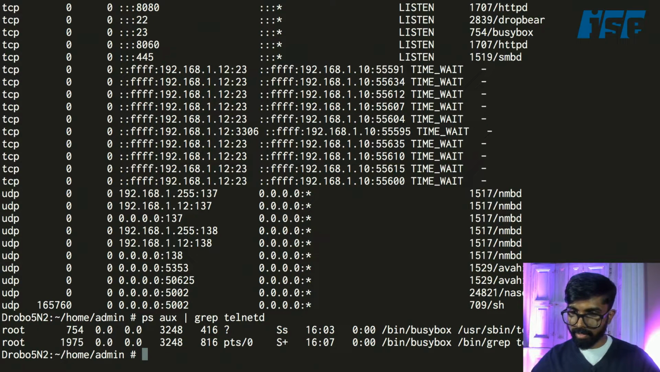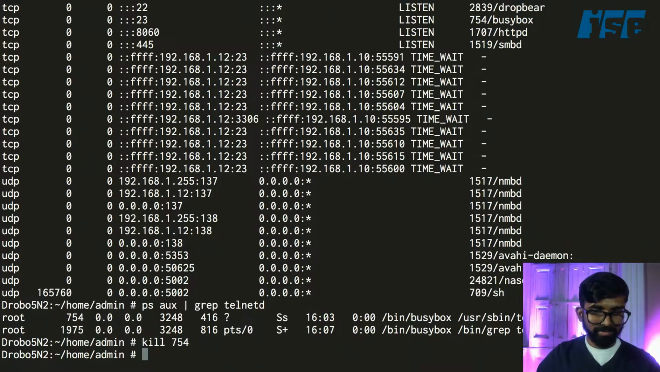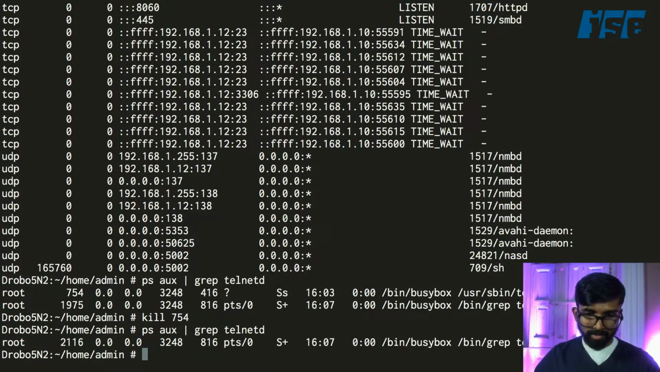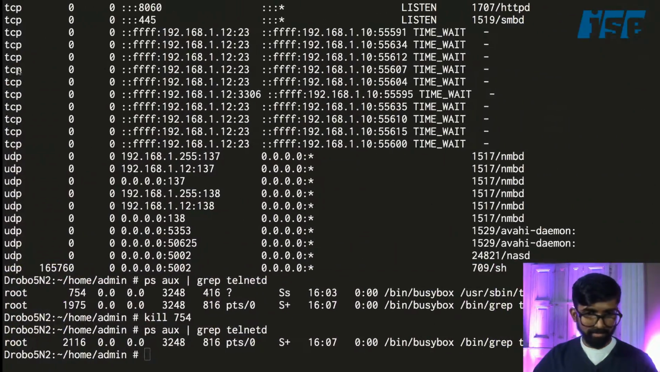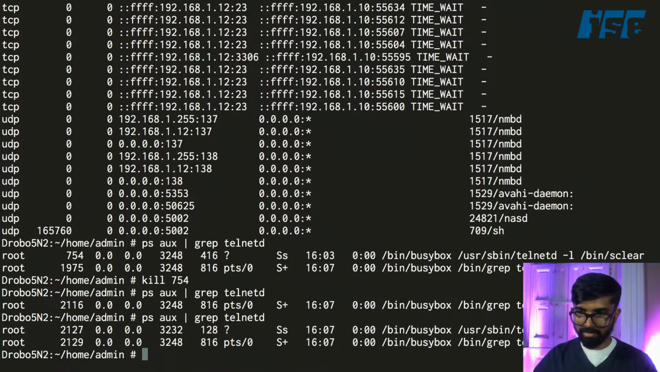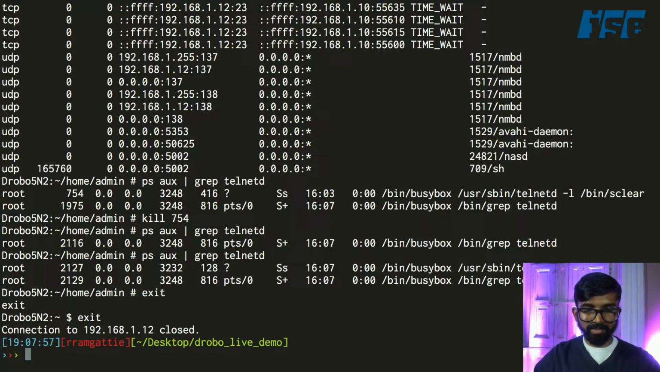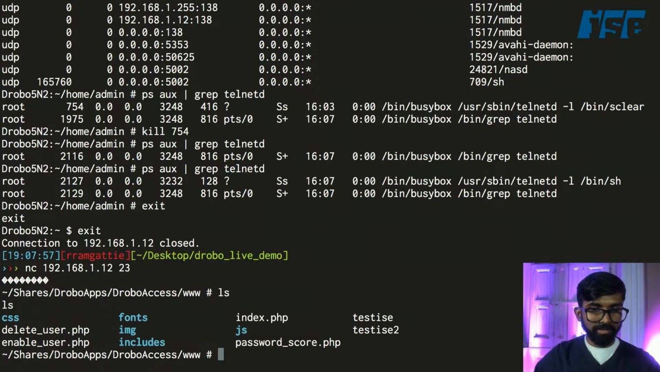Oh, I am currently running it with -l /bin/sh. That might be why. So let's kill 754. Let's try our exploit one more time. To grep for that. Let's exit twice. Netcat 192.168.1.12 port 23. And ladies and gents, we have a shell.